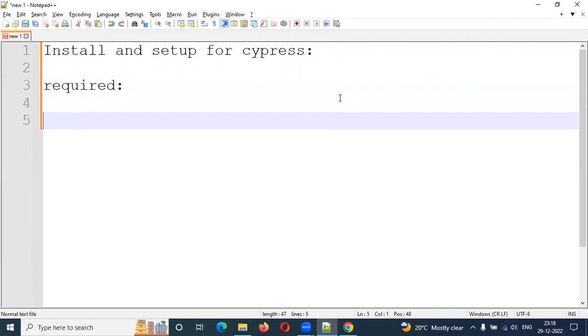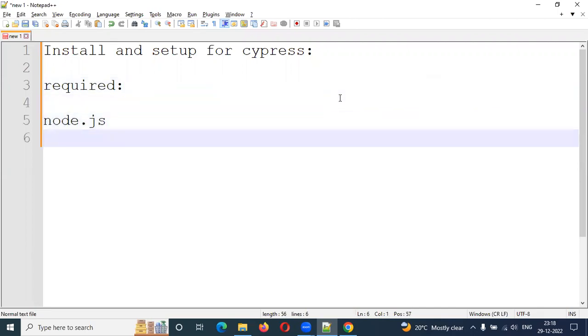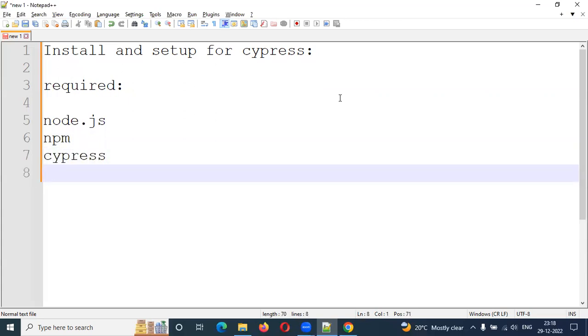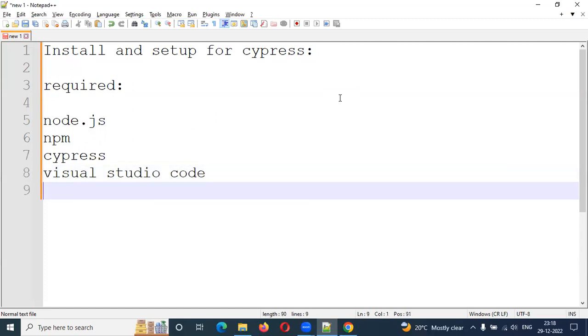First we need Node.js and then npm. npm comes by default with Node.js. Then we need Cypress, and then we require Visual Studio Code. These things are required. Now, how can we install the remaining things?